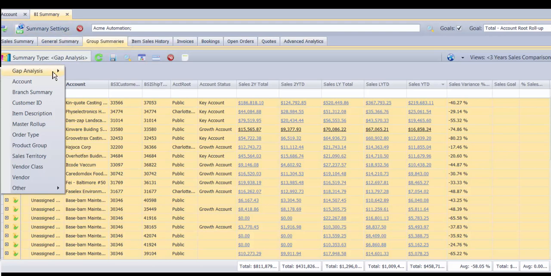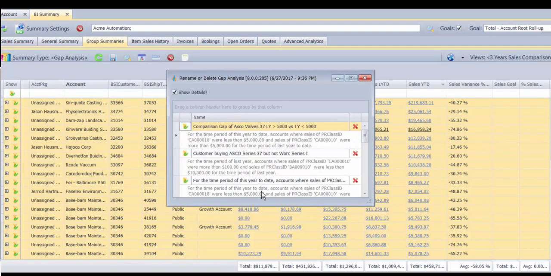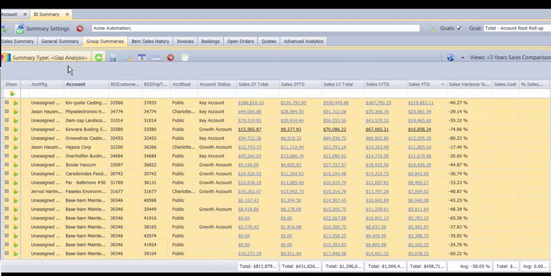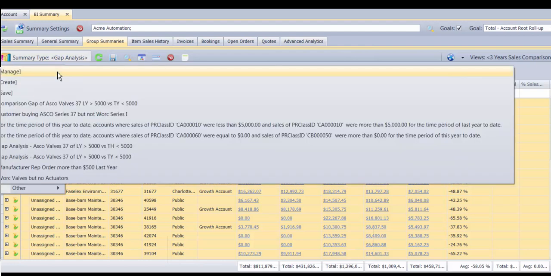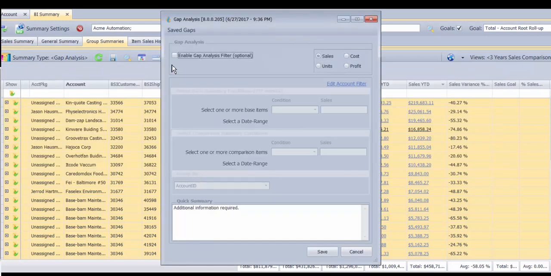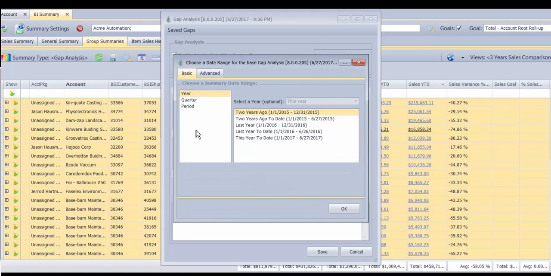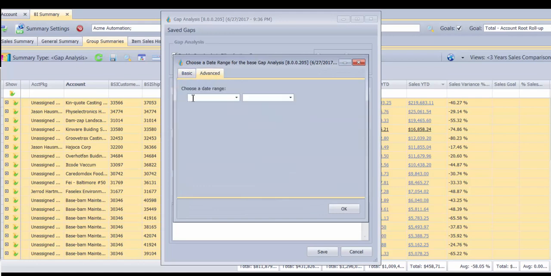Gap analysis is something that you can save and create different views, and gap analysis views can then be seen in the TDF web version of Tour de Force. To create a gap analysis, you enable the gap analysis. You can do different time frame comparisons. You can do fixed date comparisons.